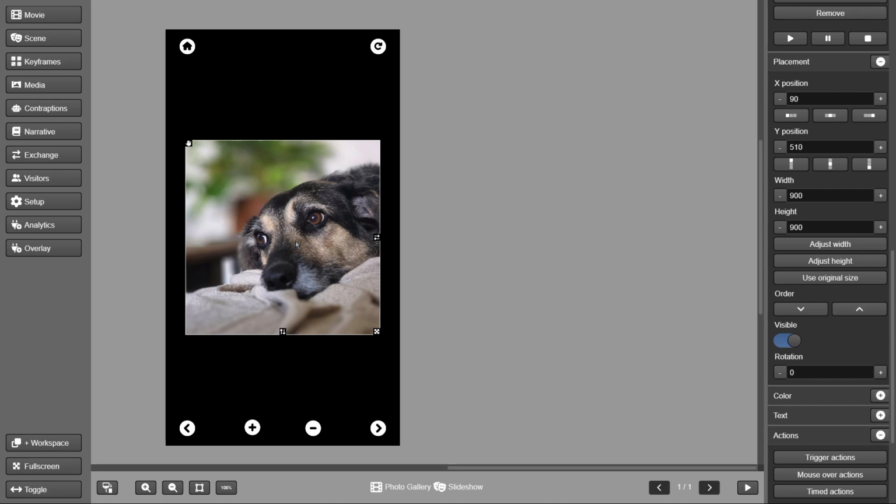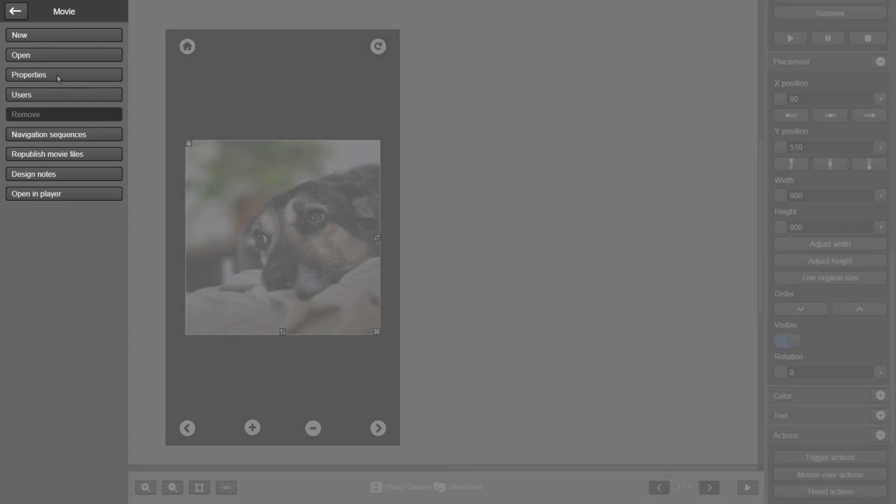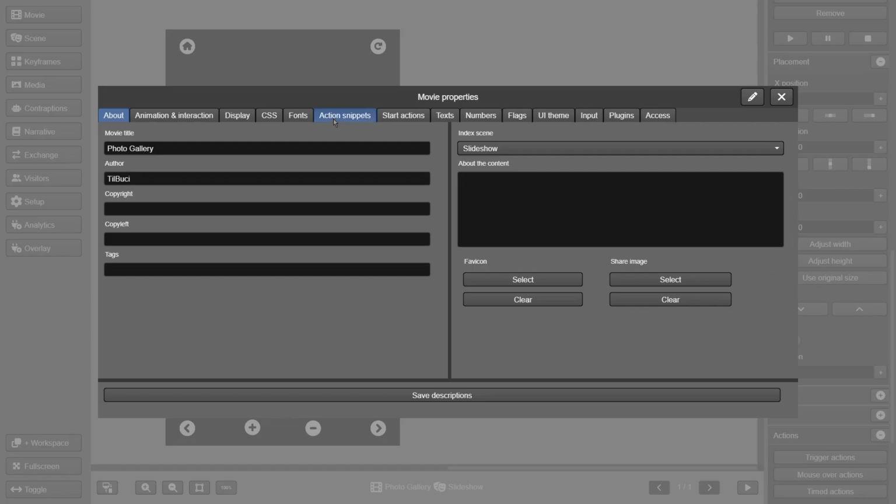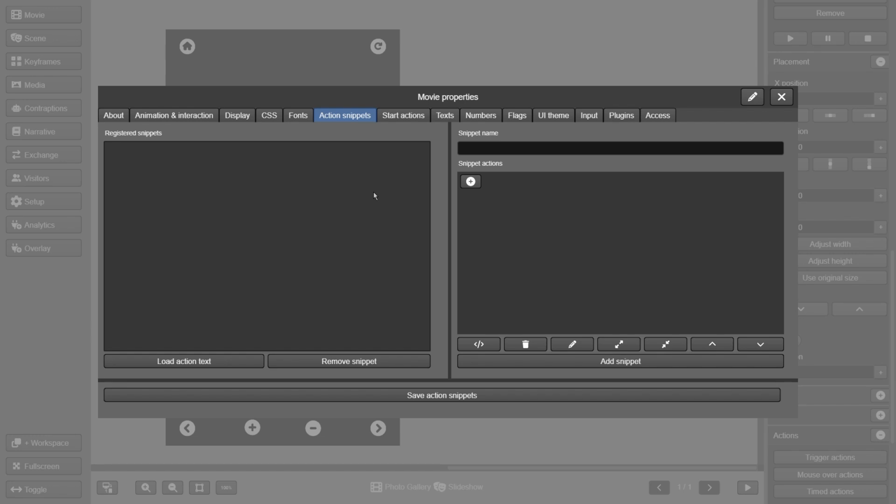Now that we have our layout set for both screen ratios, let's prepare the interaction. To begin, access the Movie Properties window and go to the Action Snippets tab. Here, we can create groups of actions that are reused at various points in our production. As we will see shortly, we will place the navigation actions in more than one place, making it more logical to create them here and use them as many times as necessary.